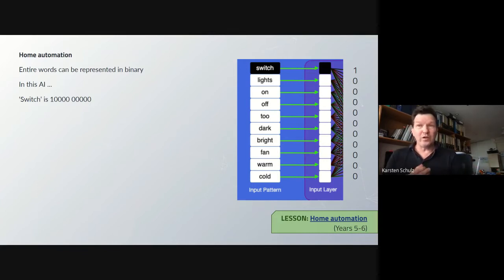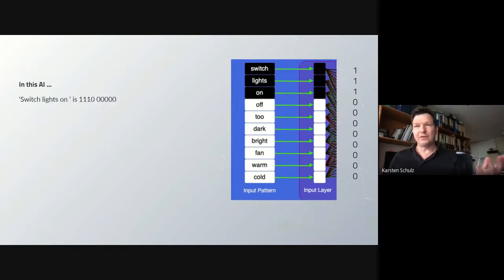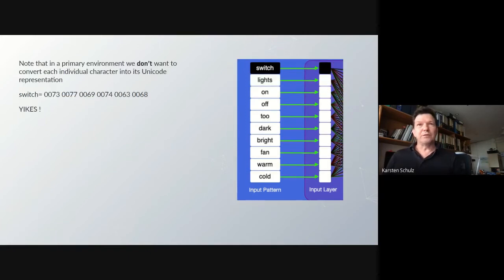We define words that the AI should recognize, like switch, lights, on, off, too dark, bright, fan, warm, cold, and then all kinds of combinations, and we would simply assign a binary value. So we've got 10 inputs here, and if we want switch, then we simply say it's a 1 followed by 9 zeros. Very simple, works. So switch, lights, on. If we want to do a combination of these 3 words, that would mean three ones followed by zeros. Okay, good.